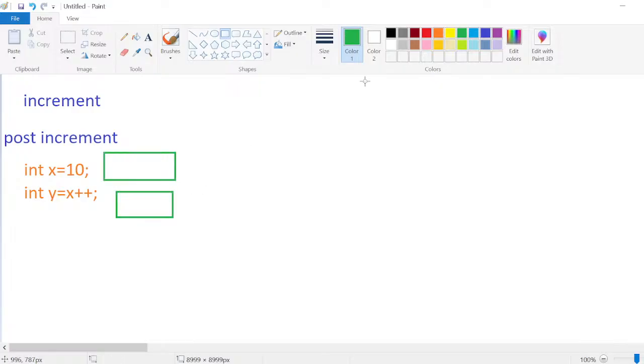What is the first container name? First container name is x. This is container 1 and this name is x. Okay, fine, very good. Like there is another container. This container name is y. Now x is holding the value 10, right?